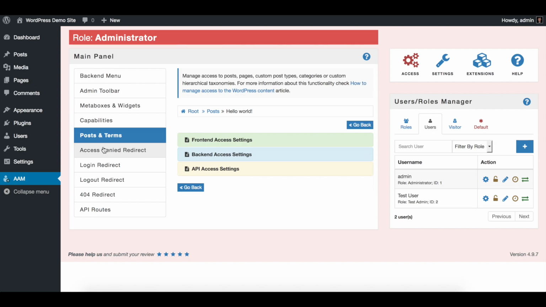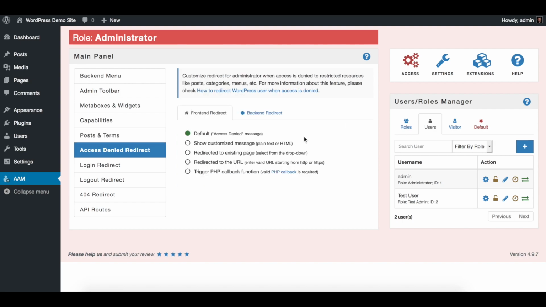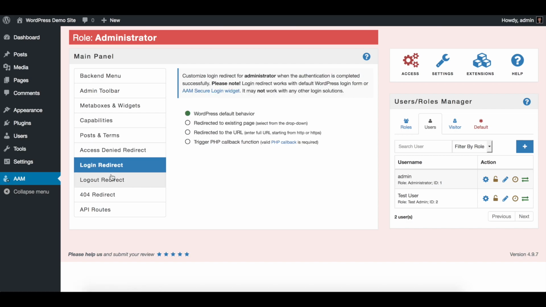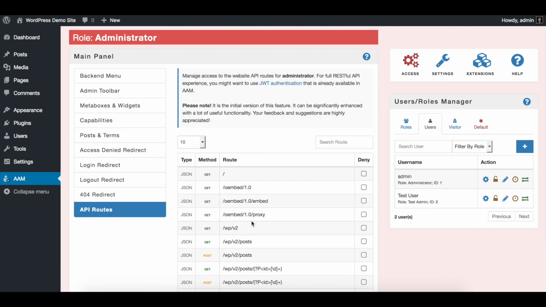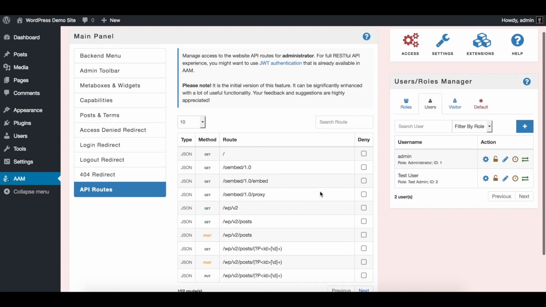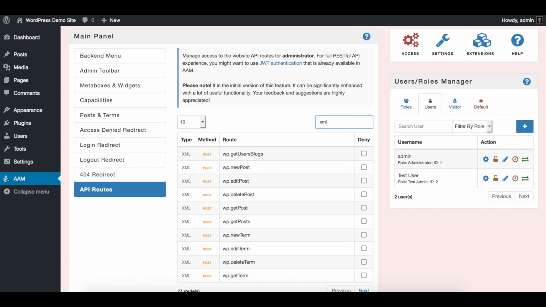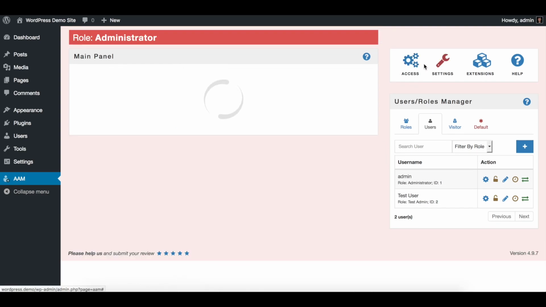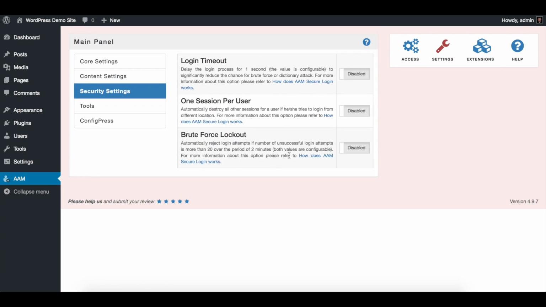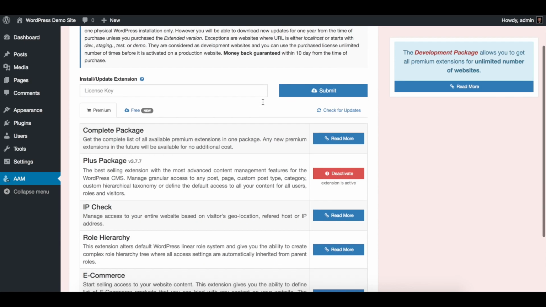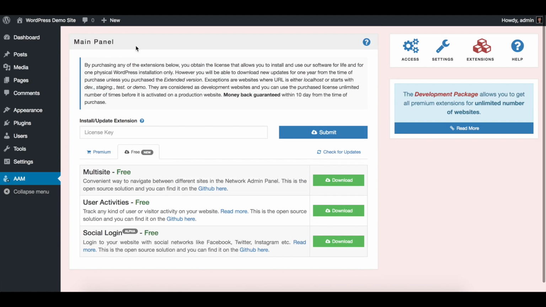The next thing you can do is manage access denied redirect separately for frontend and backend, login redirect, logout redirect, 404 redirect, or even manage access to individual API endpoints for both RESTful API and XML-RPC. There are dozens of options that you can toggle to alter AAM behavior, or you can even enhance your website security with a few neat features. On top of it, there are several premium and free extensions that you can download to significantly enhance AAM behavior.